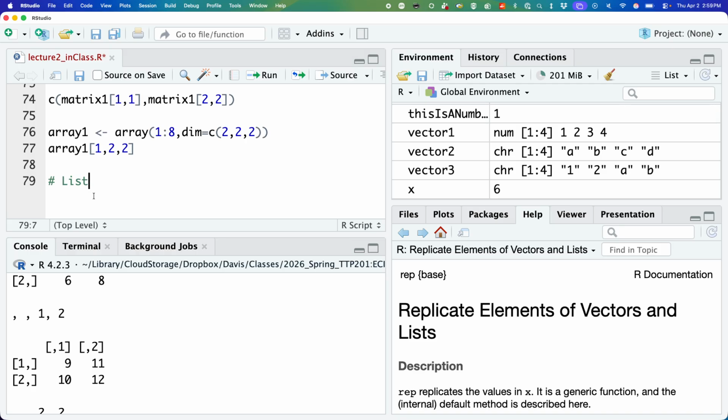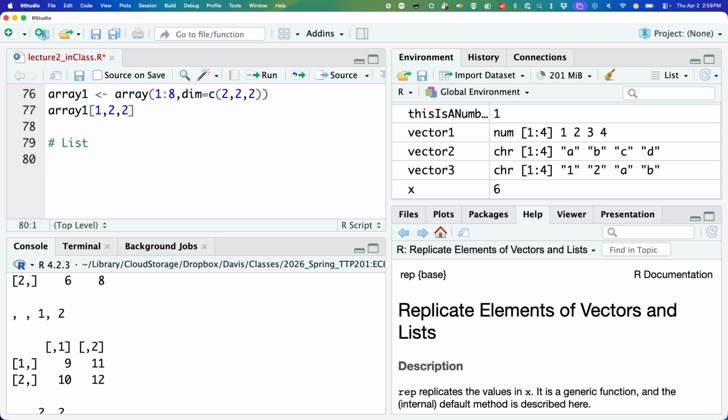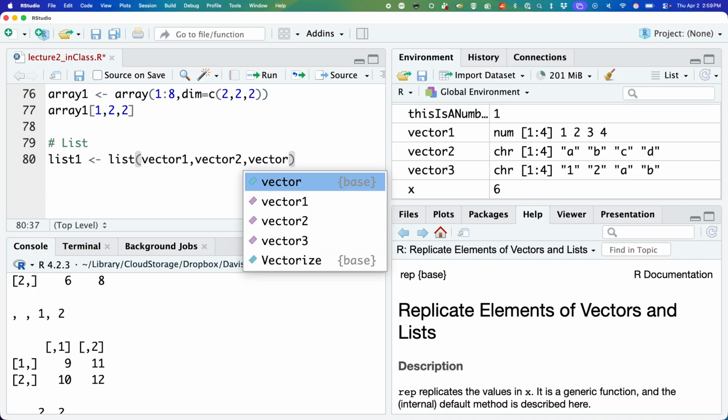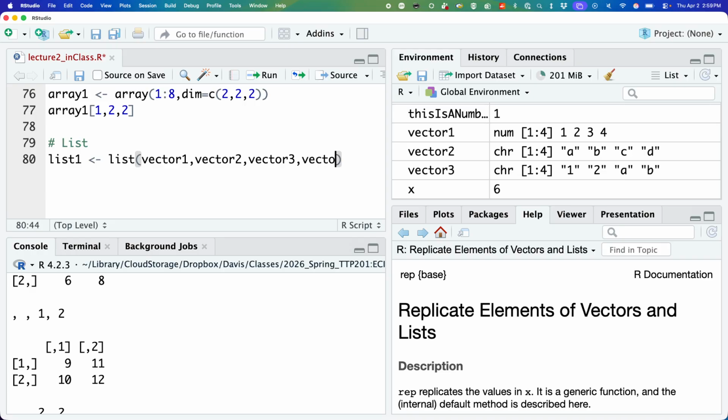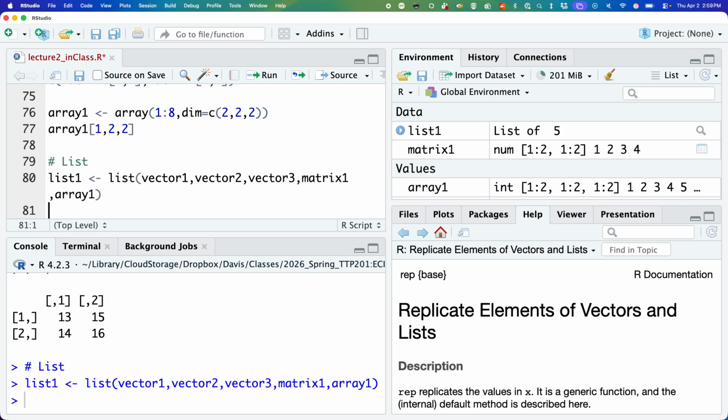Okay, so I'm going to define list 1 as the list of, all right, we're just going to throw all of these things that we've made before into it. Vector 1, vector 2, vector 3. I'm going to throw in matrix 1 and array 1. They're just all going to go into this list. I'm going to hit enter, and now I have a list of 5 different objects inside of it.